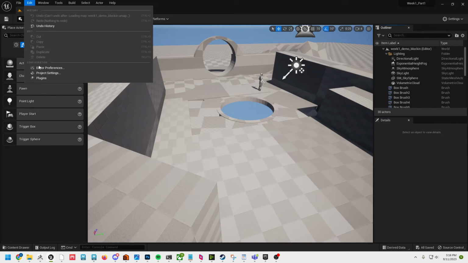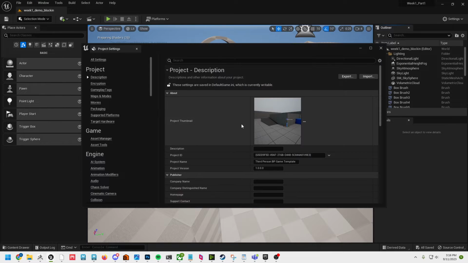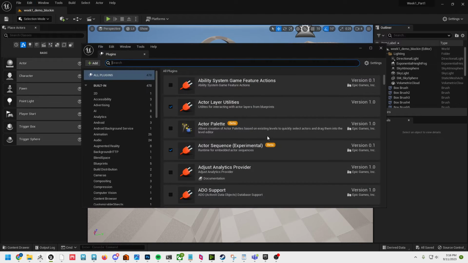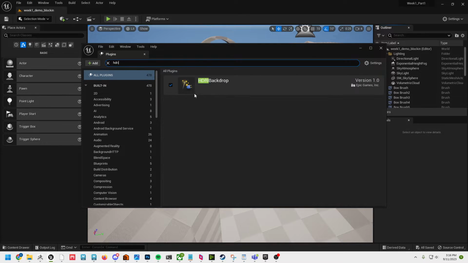So the first thing you're going to want to do is go to Plugins, and you're going to want to search for HDRI. Now you'll see this HDRI Backdrop. If you don't have a blue check mark here, that's okay. That's why we're checking. So make sure you check that, and then you'll have to restart your engine. It'll recompile the shaders, and you'll have this HDRI backdrop plugin. What this plugin allows you to do is use HDRIs as your backdrop.